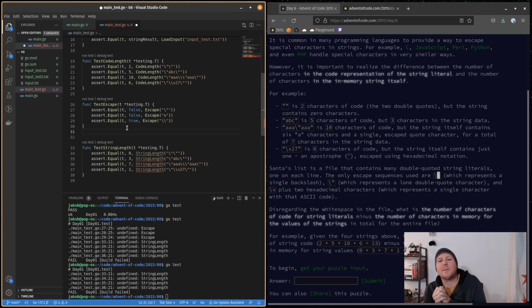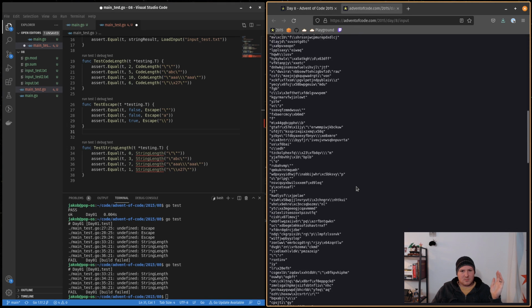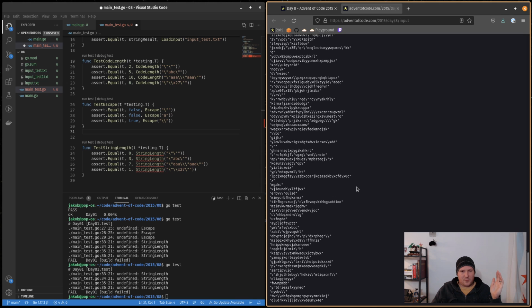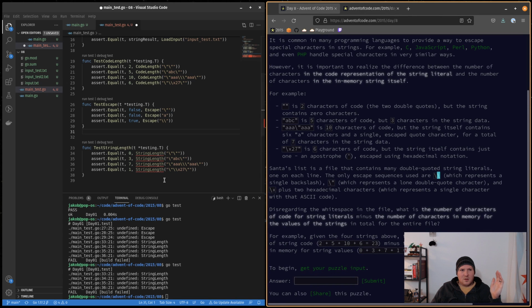How are we going to think about this? So we're going to start with our code, right? And our code always has quotes separating it, right? All of them. Okay. So we're always going to be subtracting at least 2 for those 2 quotes, because the string is going to always be within those 2 quotes.